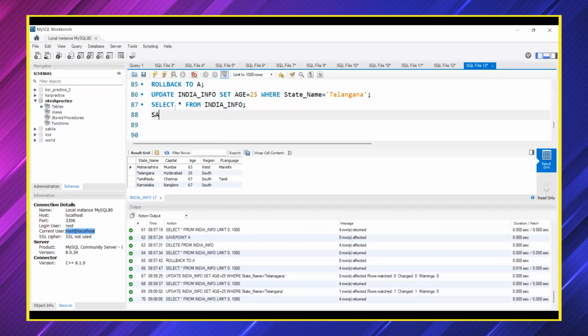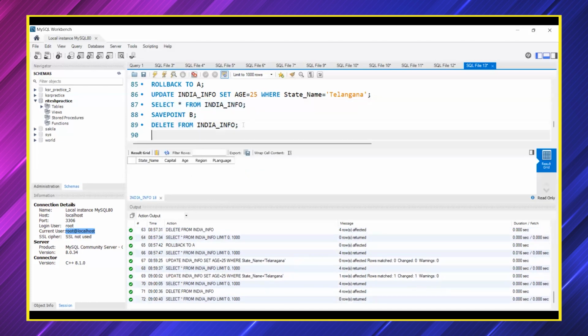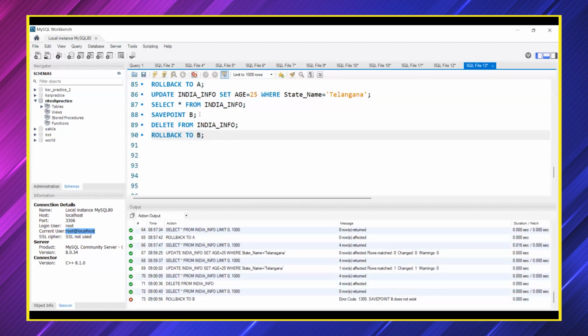Now I want to save point this. You can save point it here. Save point B. A is already there. Again, I'm using a delete here. Delete from this table. I'm specifically deleting this information. All the information is deleted. If I use a select here, no information is present. Now I want to roll it back to save point A, or I want to roll it back to save point B. You have a flexibility here. You can directly roll it back to B, or else you can roll it back to A also. Both would work. Doesn't exist.